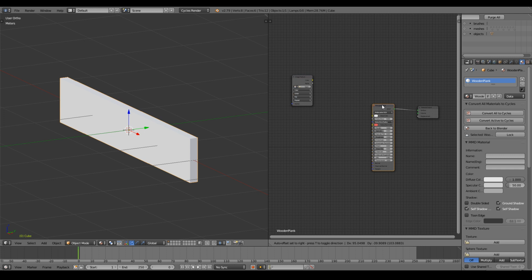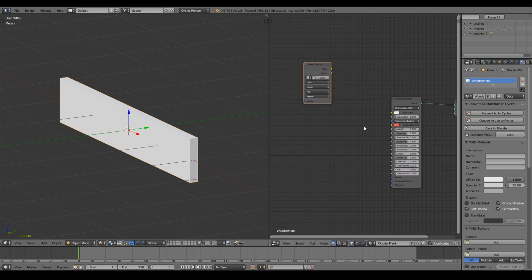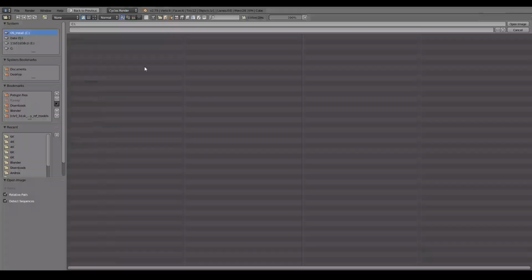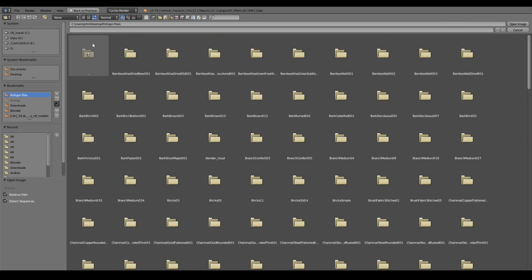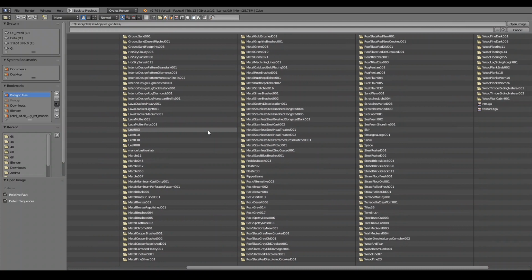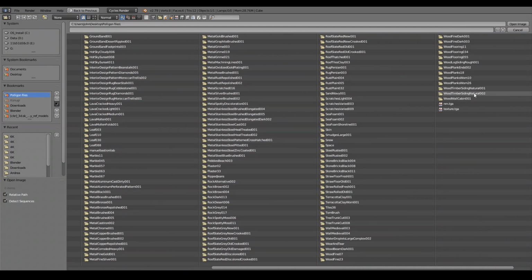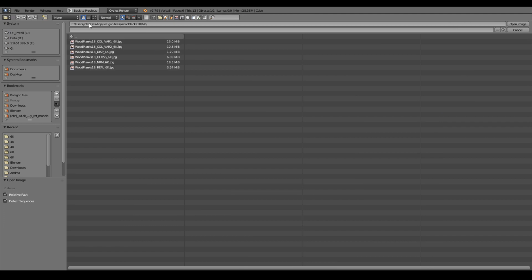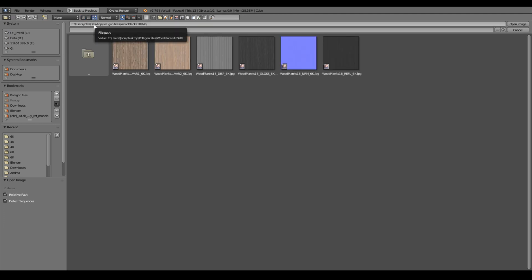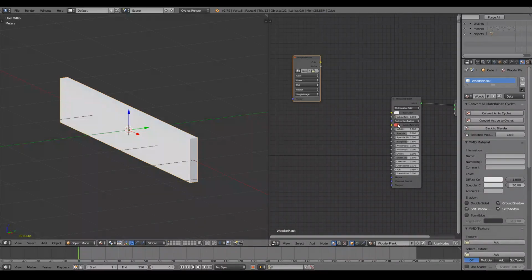Now I've got my principled. I have my image texture that I've brought in. I need to choose a texture. I have a relatively large library of textures, which I'm going to use for this. But if you don't, that's perfectly fine. You can download textures from anywhere, it doesn't matter. I'm going to use, do I want that one? Yeah, I'm going to use this one.